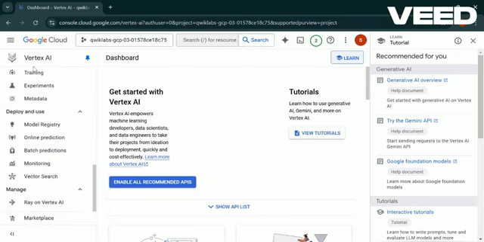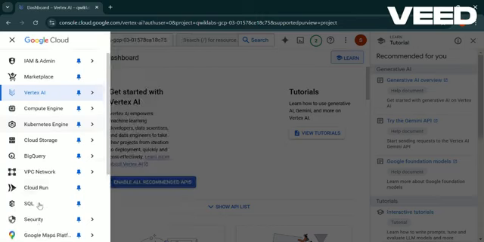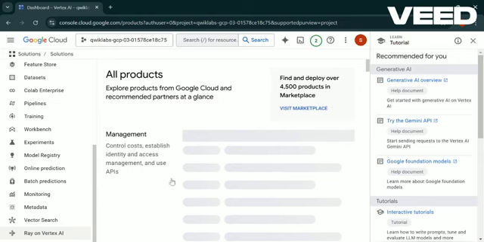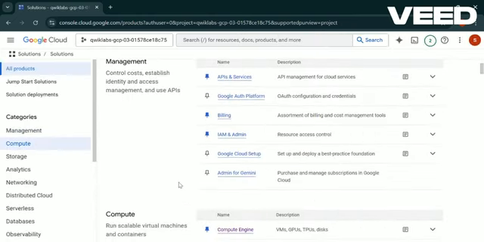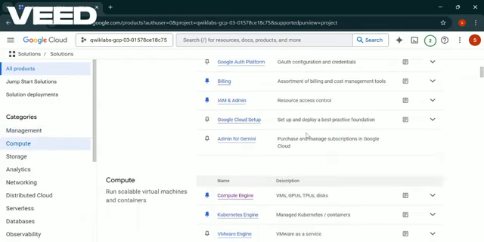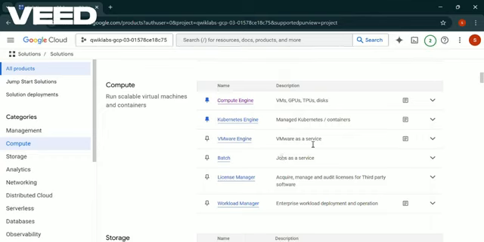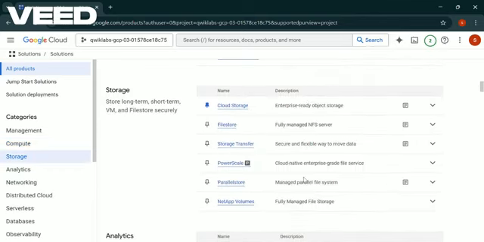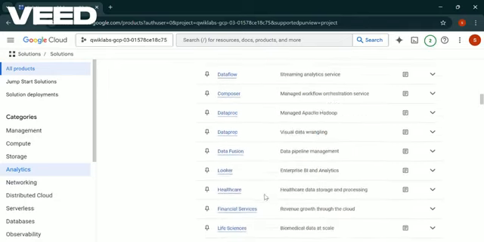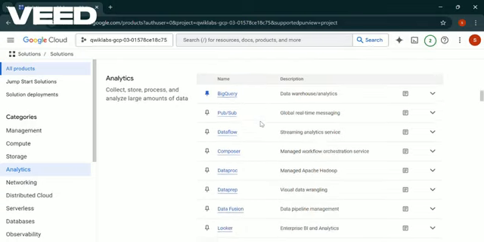So yeah, these are all the services of Google. We can also go to View all products. You can see all the products here, and you can see for what purpose we can use them. VMware, Filestore, BigQuery. This is for data. These all services are for data.